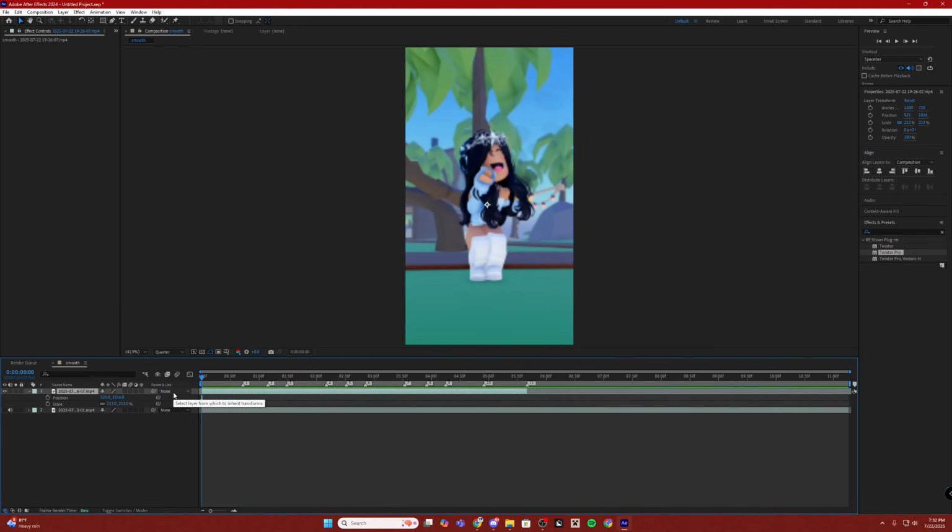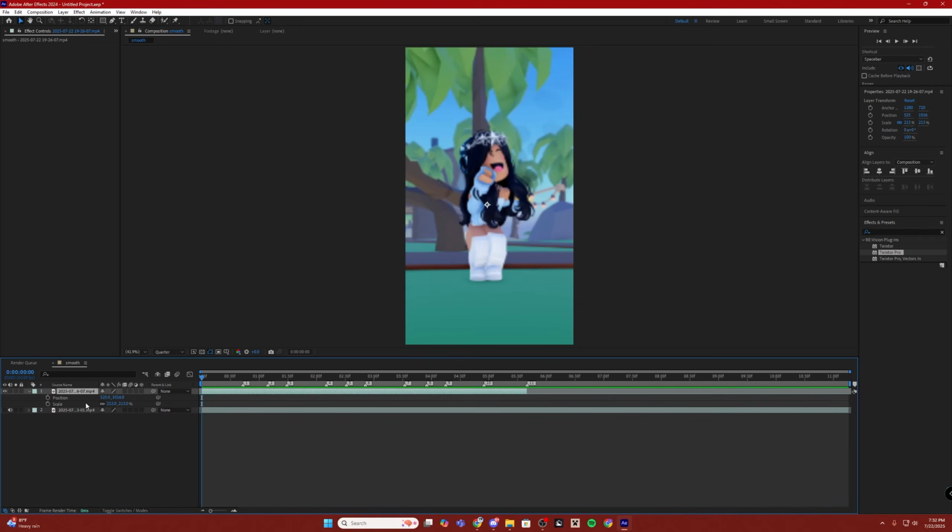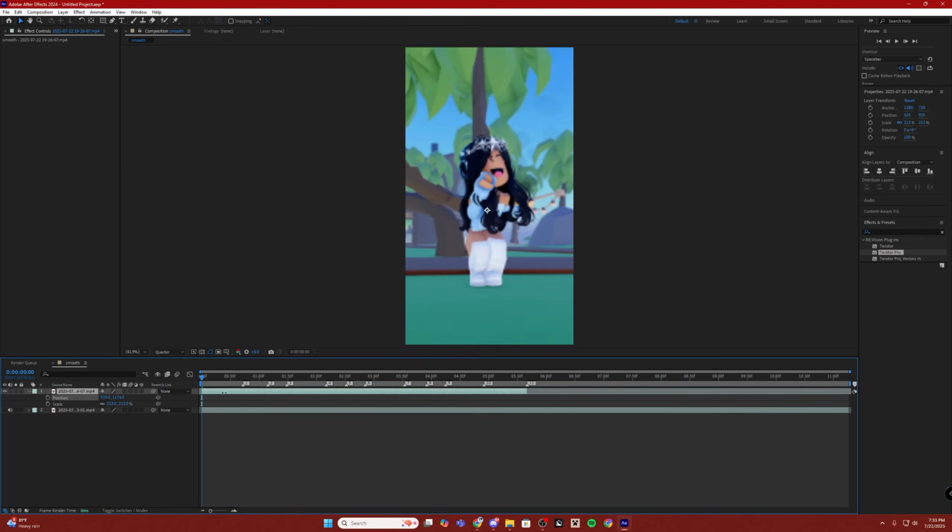To bring up position and scale, just hit P and S on your keyboard. If you want them to be together, because if you hit just P and S, they only show up one at a time, you hit P and then Shift S, or you can do S Shift P, and then just drag these to wherever you want.